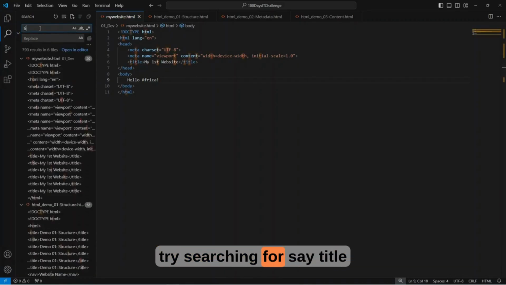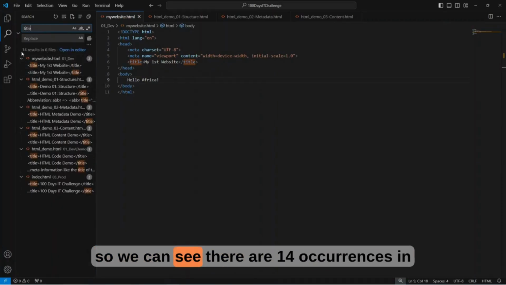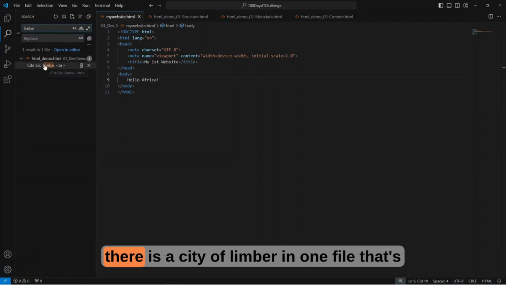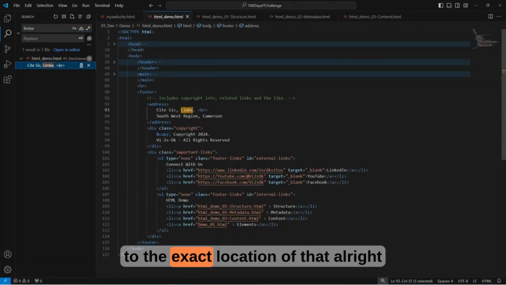Let's try searching for, say, title. Obviously, all of these files have a title, so we can see there are 14 occurrences in 6 files. We can search for something more unique. Let's say the city of Limbe. Yes, there is a city of Limbe in one file, that's HTML demo. If you click on it, it takes you to the exact location of that.